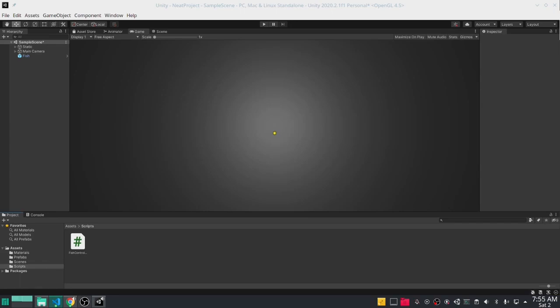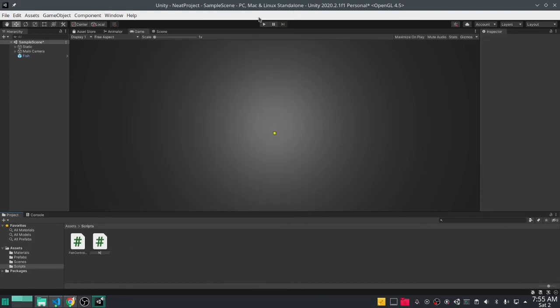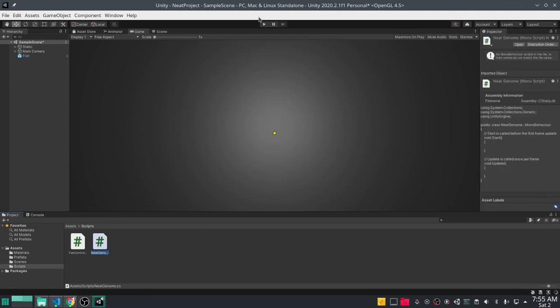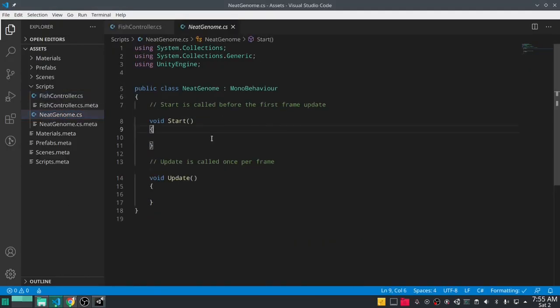And the network manager will also tell the genome and the network itself how many input and output nodes there are to initiate. Okay, cool. Alright, so let's get started with the genome. We have Neat Genome right here.